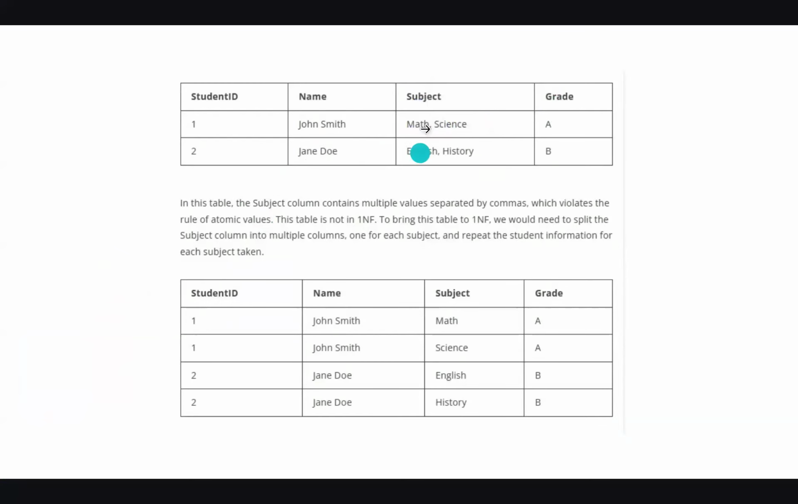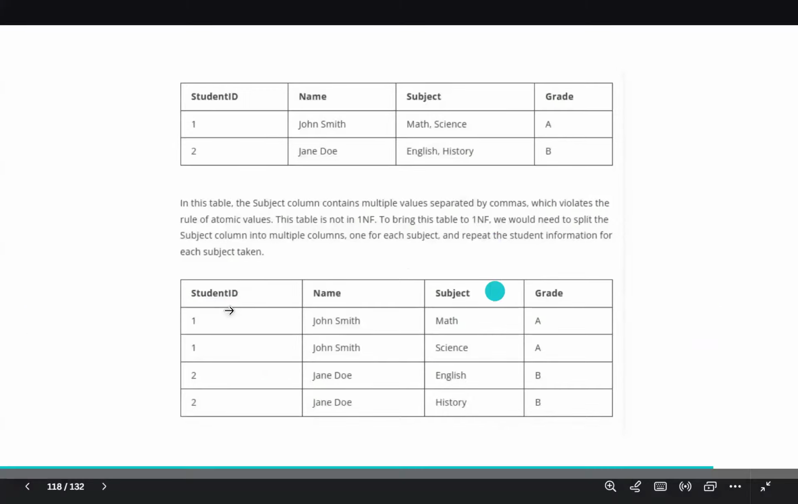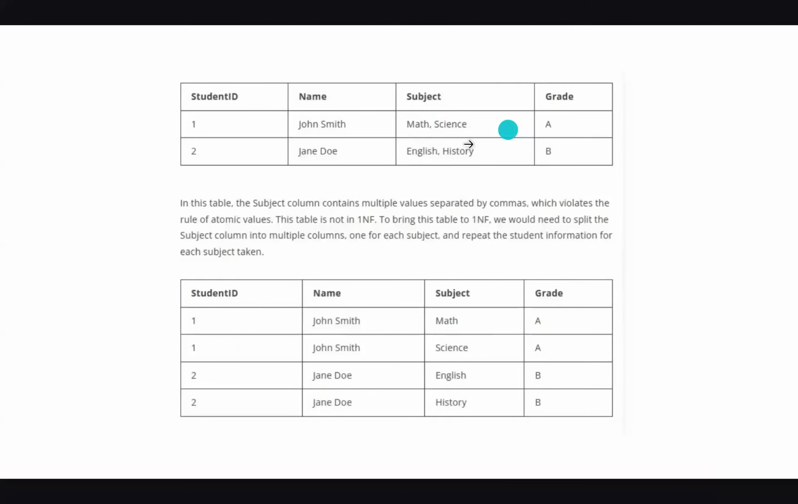To reduce this anomaly, I'll add one extra row or one extra column to store that particular value. Here I have added one extra row and placed the max value in one row, the science value in another row. This we call normalization. I'm eliminating non-atomic values by adding one extra column or one extra row to store the records. So this is called 1 NF.